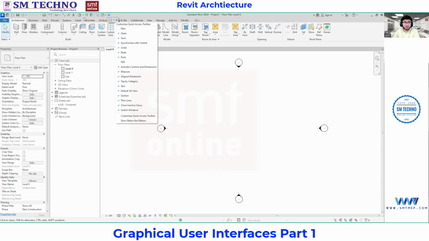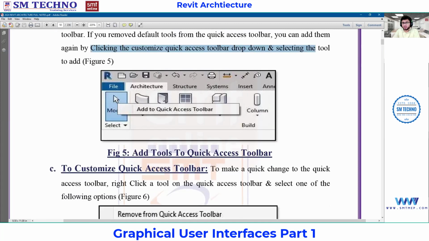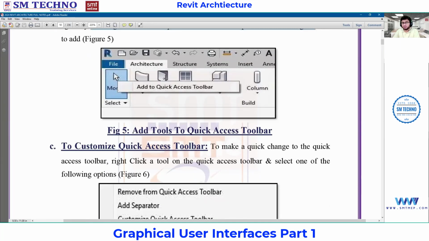Okay, here you can see we have got the wall option. Fine, it's very simple. Whichever you want, you can remove. Whichever you want to add, you can add from now. So if you remove the default tools from the quick access toolbar, you can add them again by clicking the customize quick access toolbar drop down and select the tools to add. So this is a simple way. Right click, go for the add to quick access toolbar.